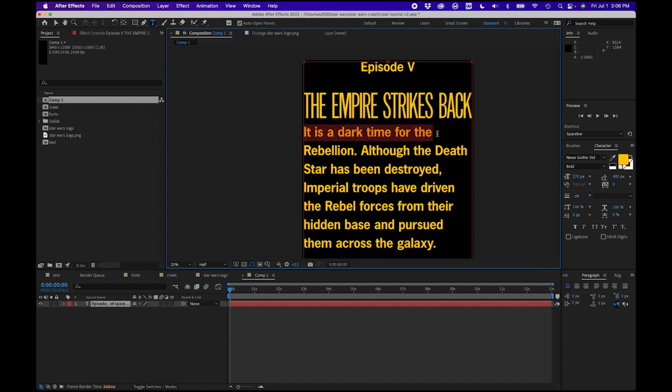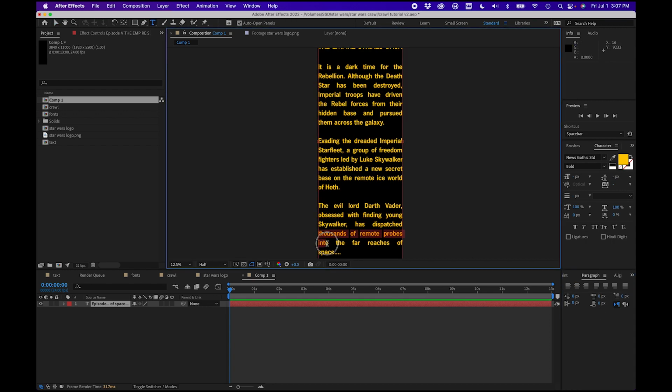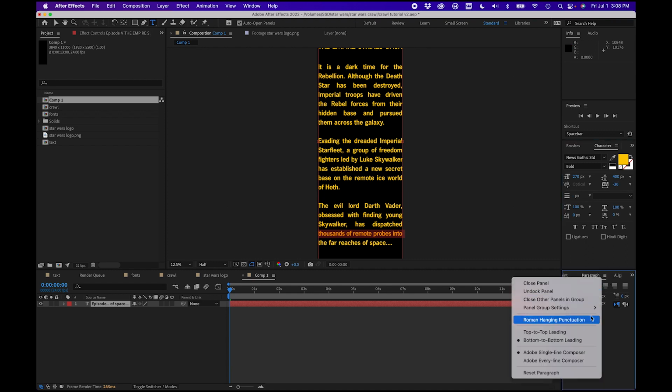Now select the first line of the body text and change its line spacing to 880. Then select all 3 paragraphs and change them to justify last left. If you're recreating the crawl from one of the movies, you'll probably have to change the letter spacing in some of the lines to make the layout match, and there's some other options in the paragraph panel, so play around with those until you're happy with it.